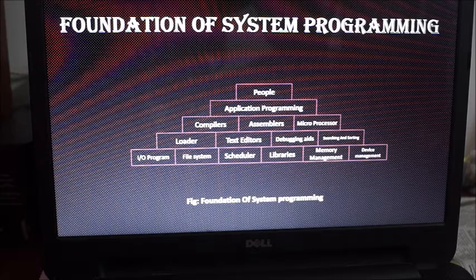People are the users who are operating the system through an application program. So they just need to execute an instruction or a sequence. We need this foundation of system programming. This is a generalized set, by which we can understand how a program gets executed.